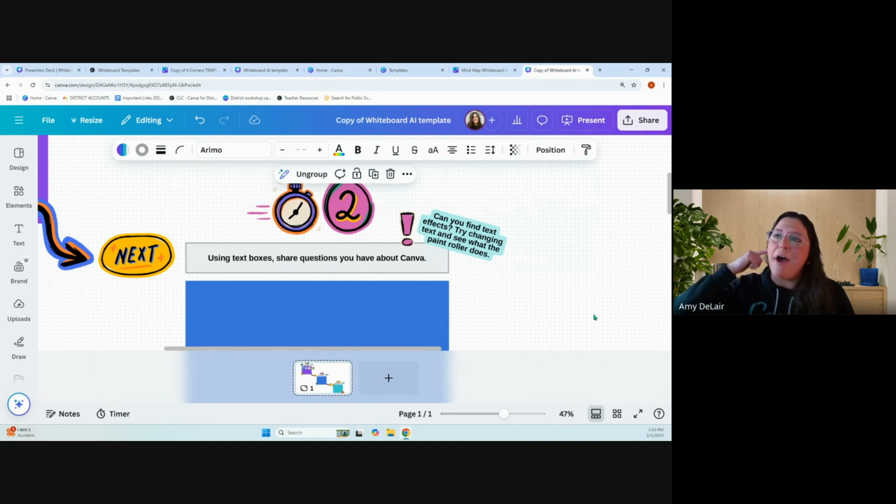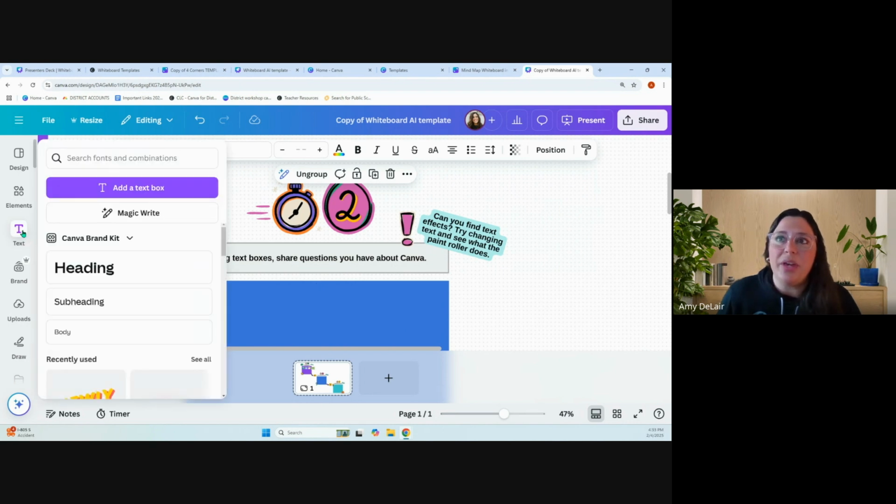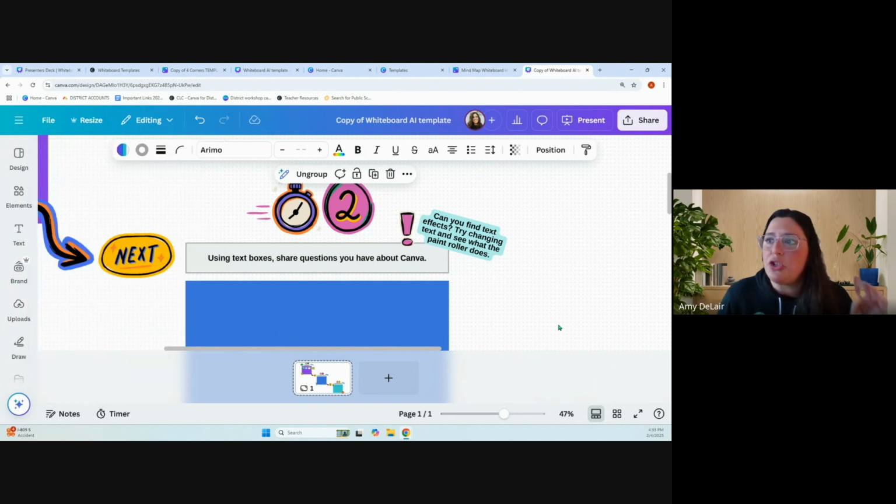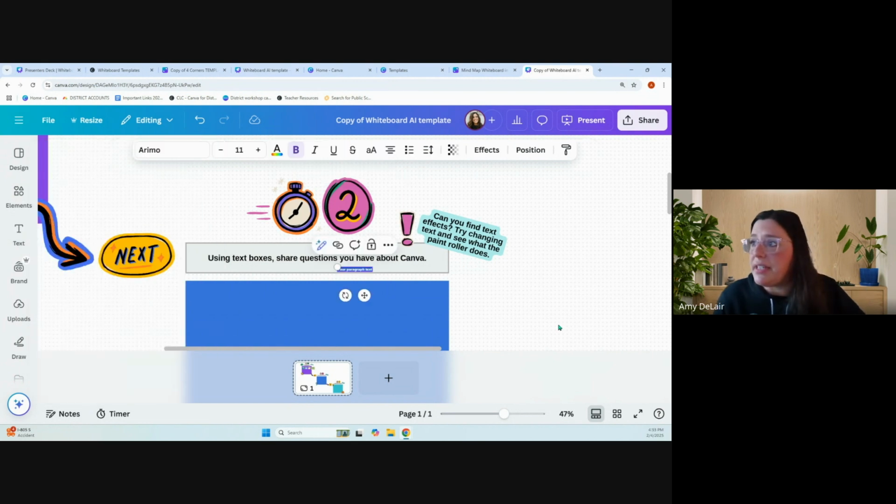Okay. So next up, I want you to use some text boxes and share questions you have about Canva. So again, we're kind of playing with some things in whiteboards, but then I'm going to show you some AI after this. So if you're like, I already know how to do text boxes, just kind of play along here. Again, you can go to the text tab on the left-hand side here and choose different types of text boxes. The shortcut is you can also hit the letter T.